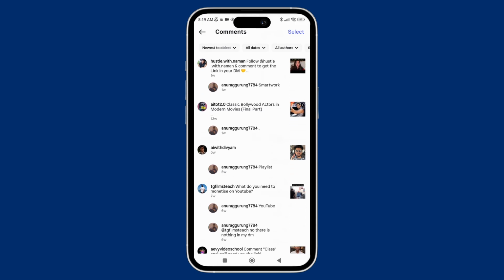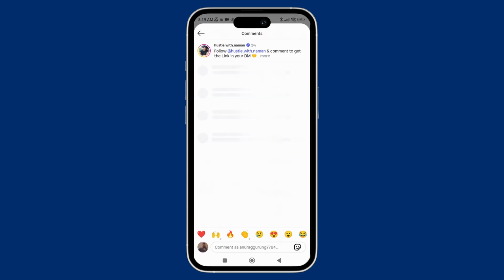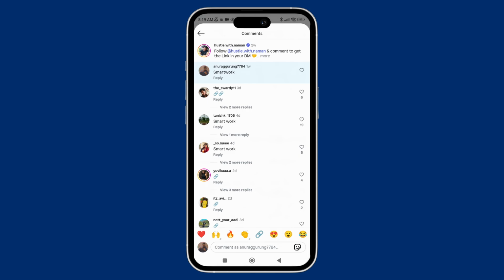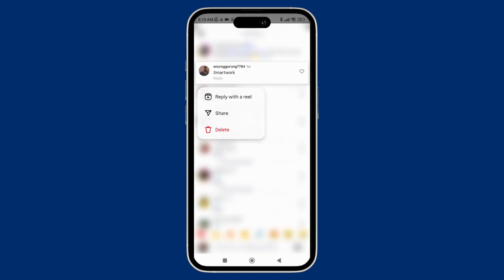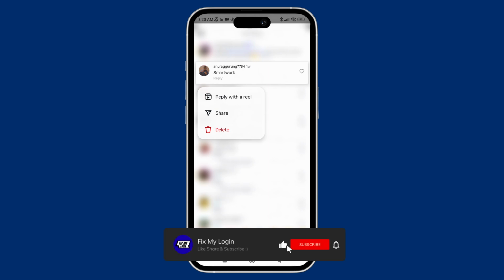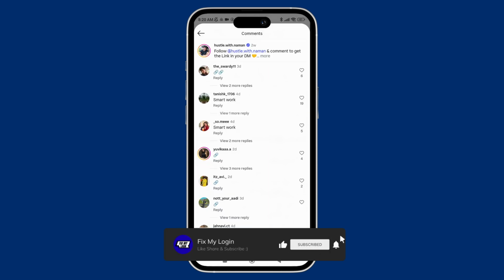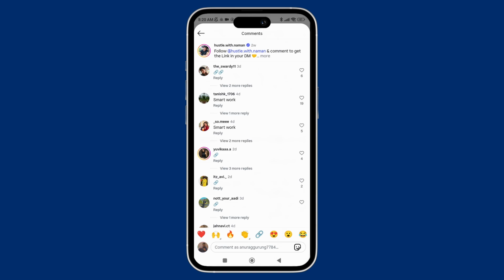Once you've found it, you can just tap on that particular comment and it will take you directly to the post. Now, once you've found your comment, you can just long press on it. Once you do that, a pop-up menu will appear. In that menu, you can just select Delete, and that's it. That's how you can delete your comments on Instagram.